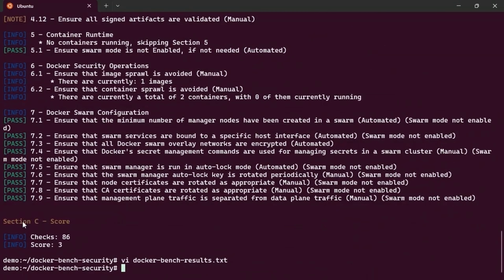If we scroll down to the bottom, we can see another section, C, which tells us our overall score. This gives us a summary of the overall audit. Beside checks, we have a number, 86, and that indicates the total number of checks that the tool performed during the audit or during the security assessment. Then we have a score. In this case, we have a value of 3. In general, we're trying to get as high of a score as possible. In this case, a score of 3 is relatively low, so this means that we should be looking to remediate a lot of the items that were found by the tool in order to improve this score. So the higher we can make our score, the more secure we're going to be in our Docker environment.